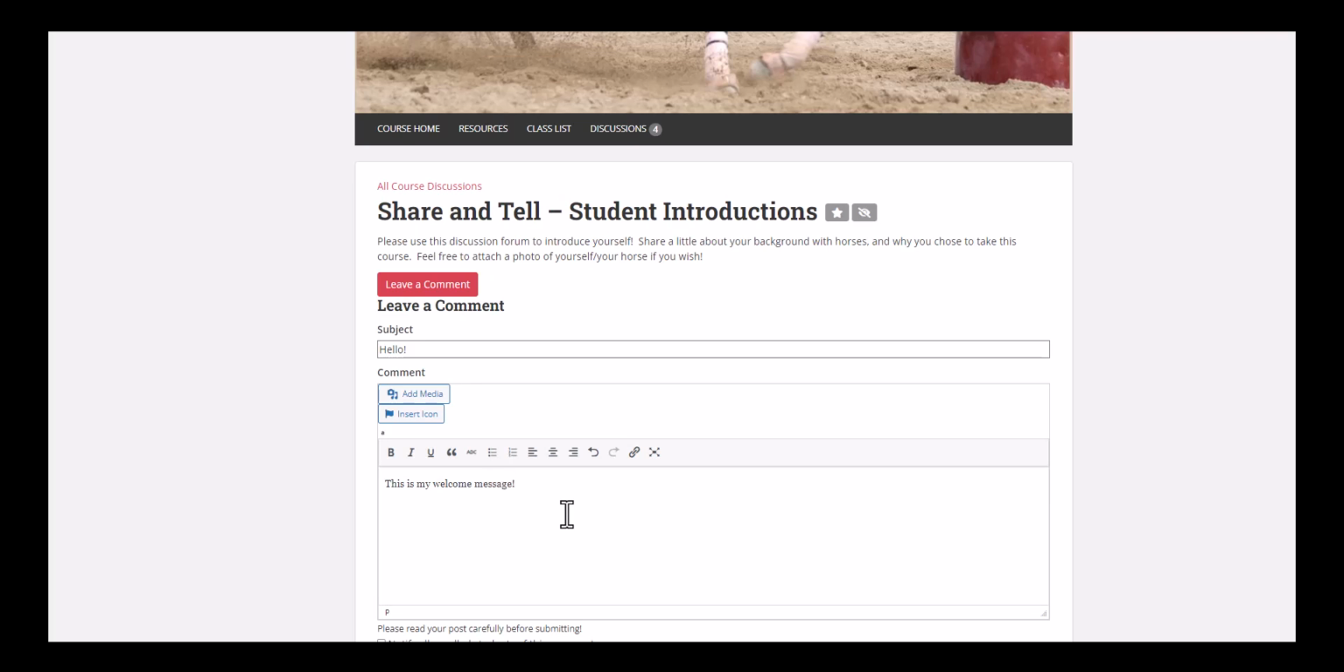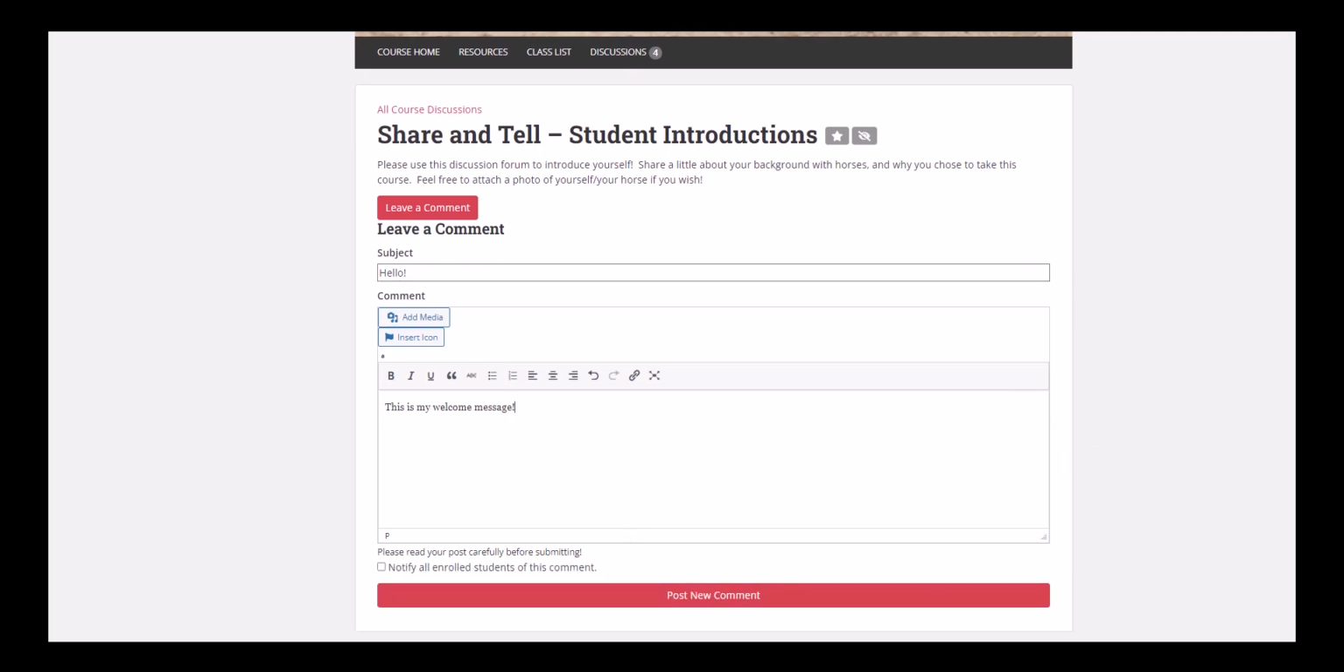And a couple of things that you can do to spruce up your posts a bit. We have a link button here, so if there is a website or something like that that you want to share in your post, you can do that, and it will create a hyperlink for you. You can also go to Add Media and upload a photo. So this could be a photo of yourself or your horse or something that might be relevant to your post. You can do that, upload it from your computer, and it will appear in your message.